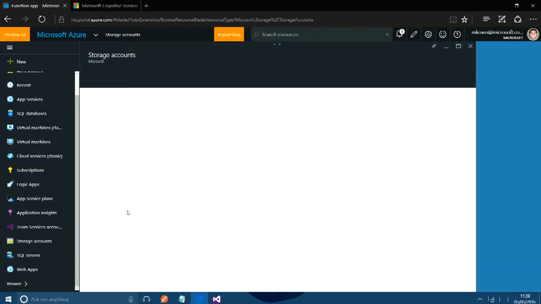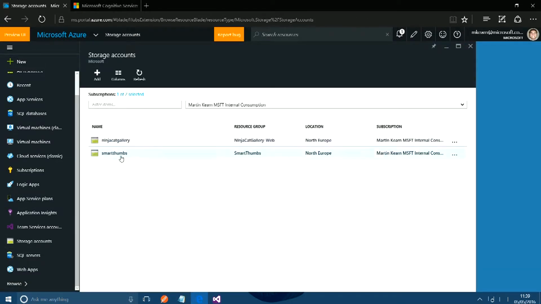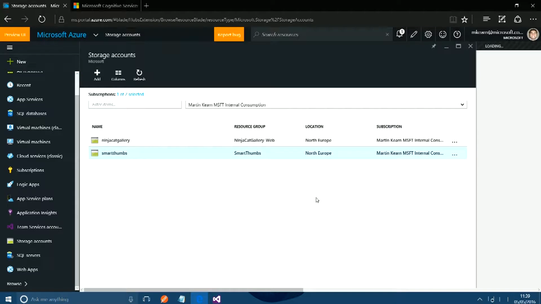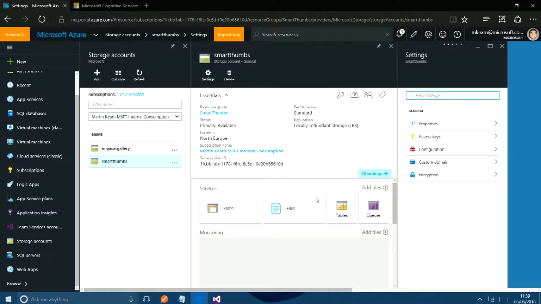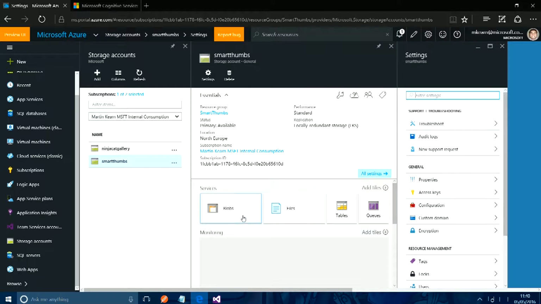Well, I'll go to the storage account first. So under my storage accounts, there is Smart Thumbs. Now, Azure Storage has different types of data that can be contained within it. Queues, tables, files, and blobs are the four main types of data. Now, we want to work with blobs here, which is basically a binary object.